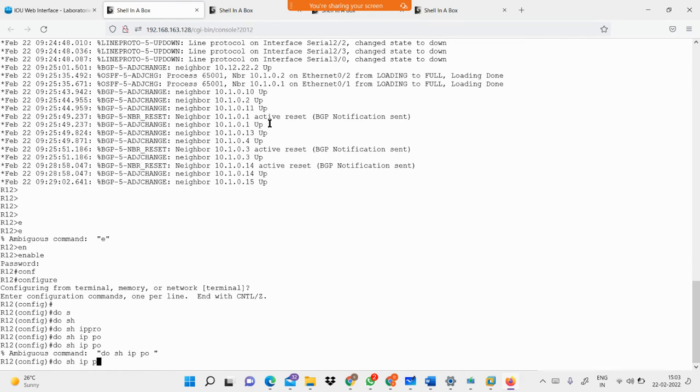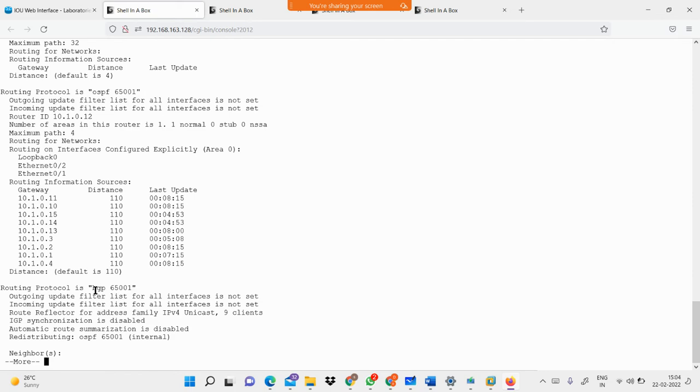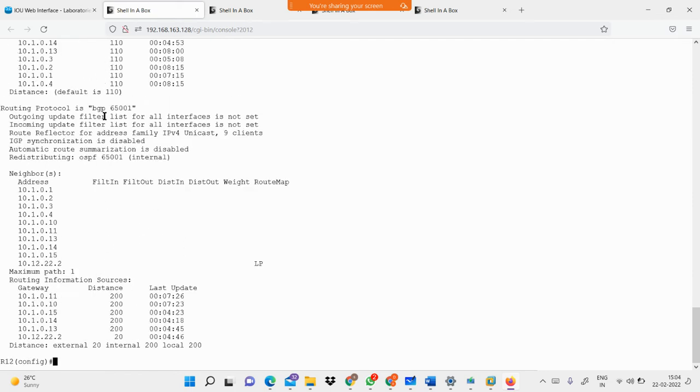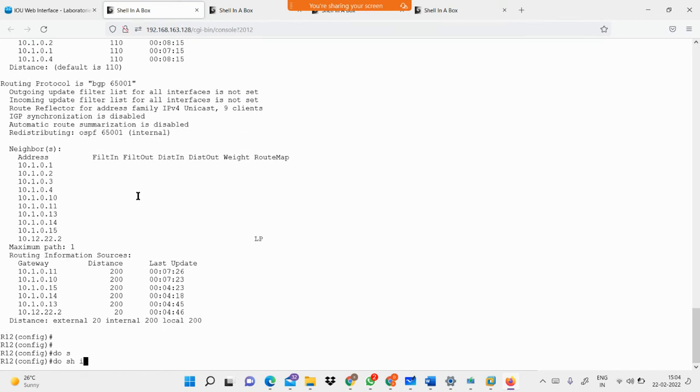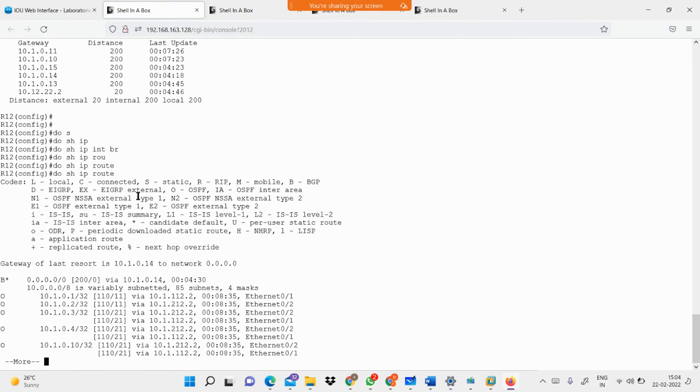What is happening? Okay. So see over here, OSPF. Okay. Then we have BGP. So we have 15 to 16 routers in that. And if I show you IP route, we have multiple routes. See, this is just the starting.